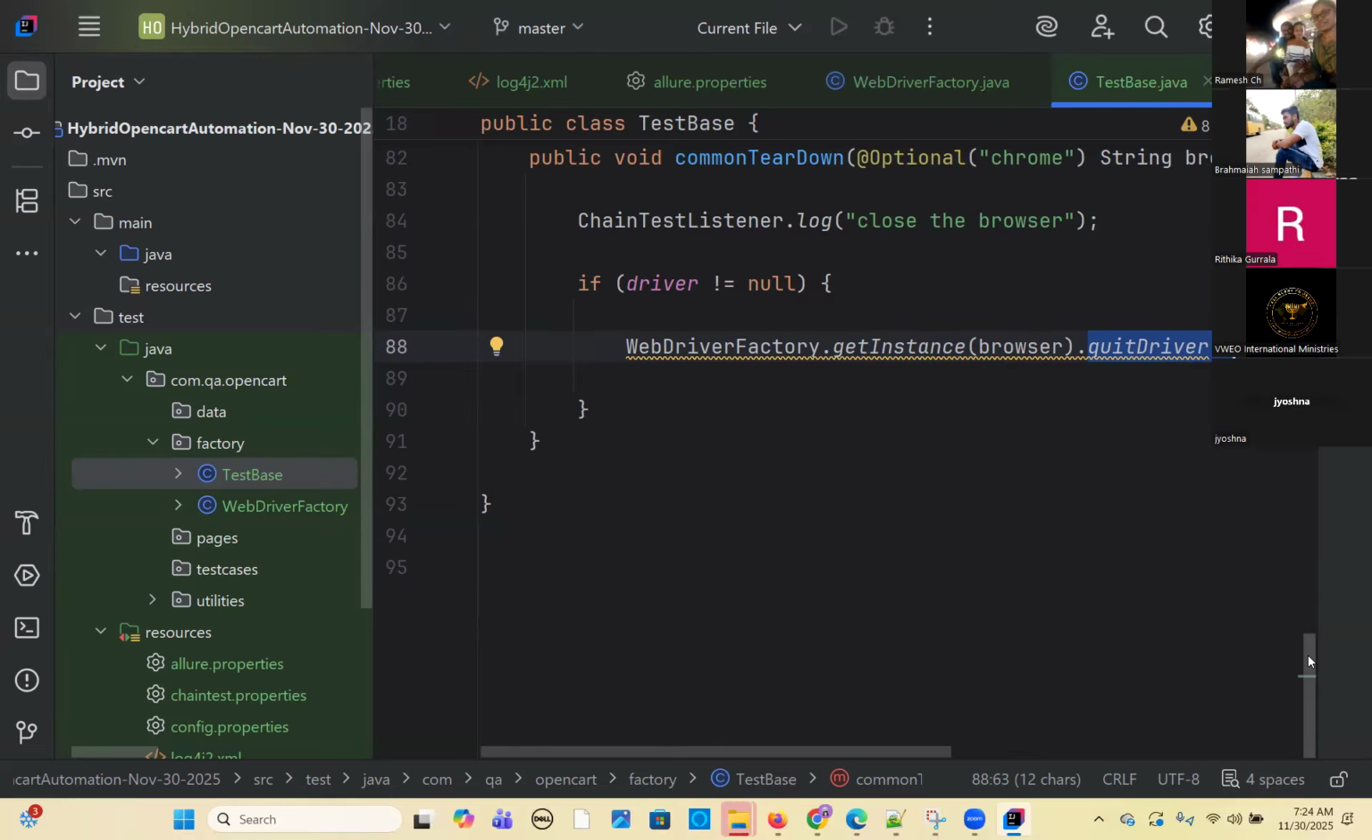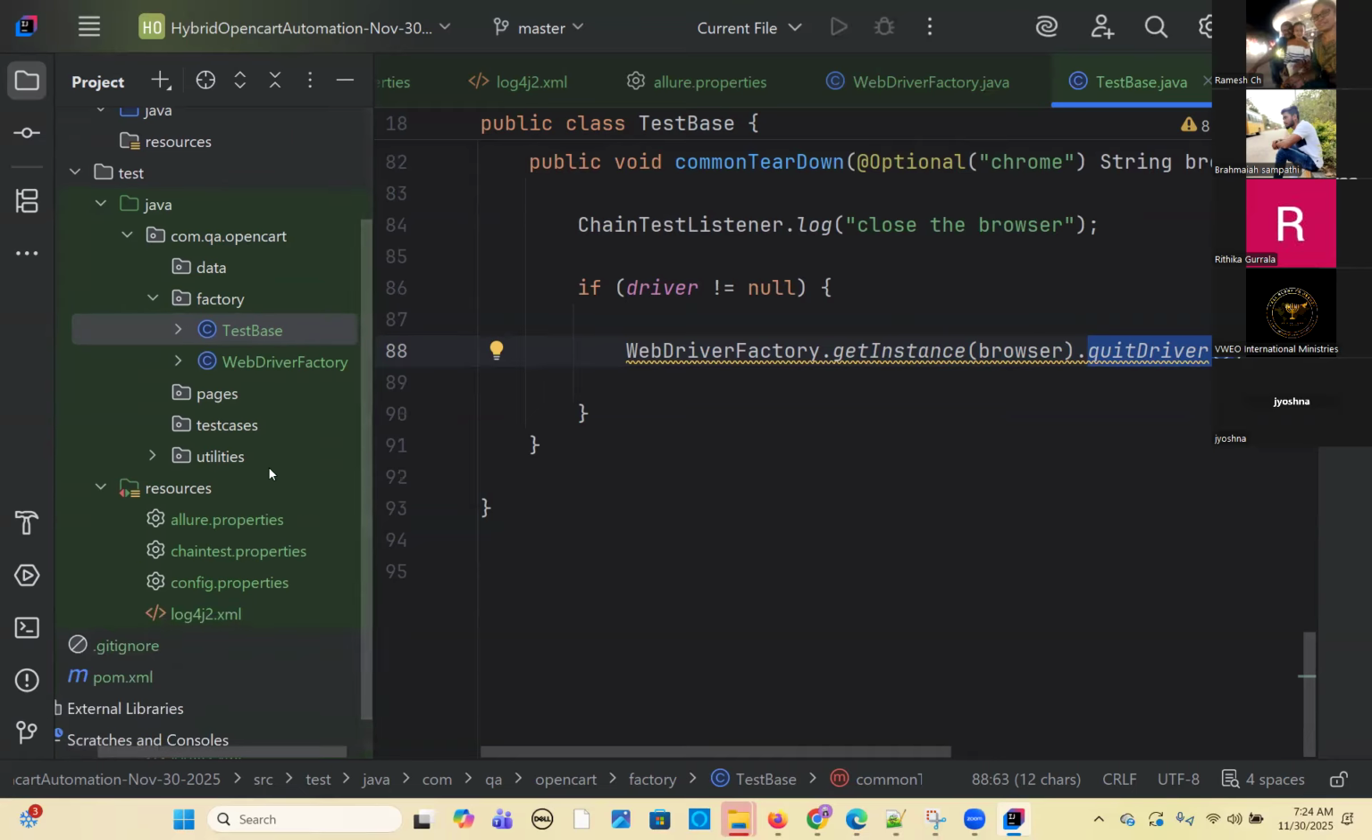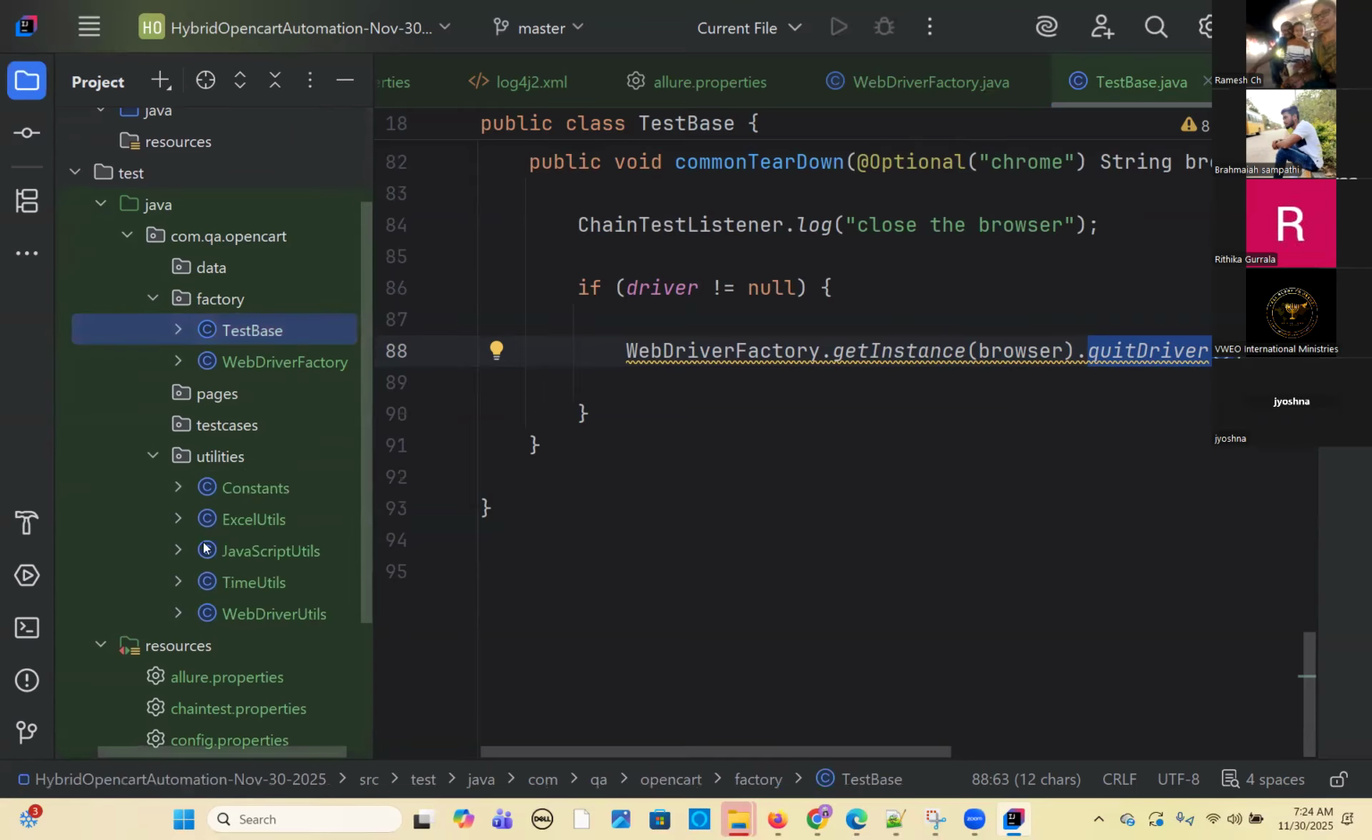Okay. So in the next class I'll explain these utility classes. Then we can move to our page designs. Any questions before closing?